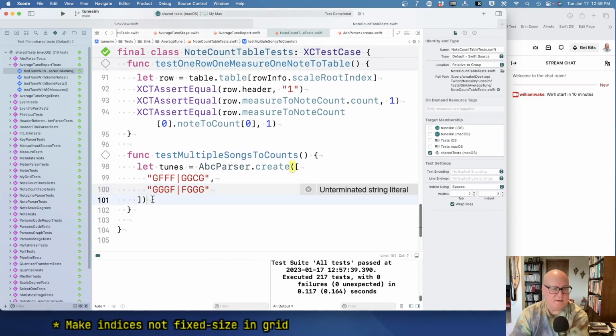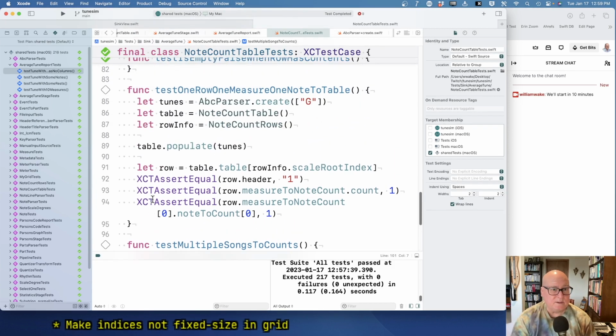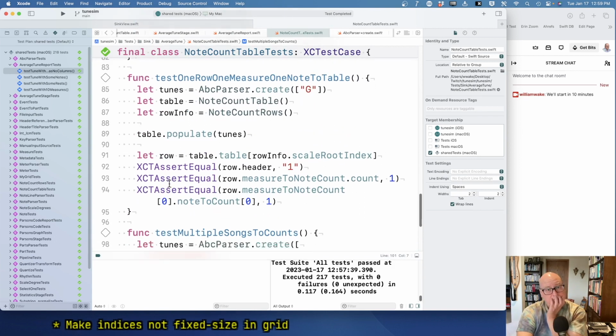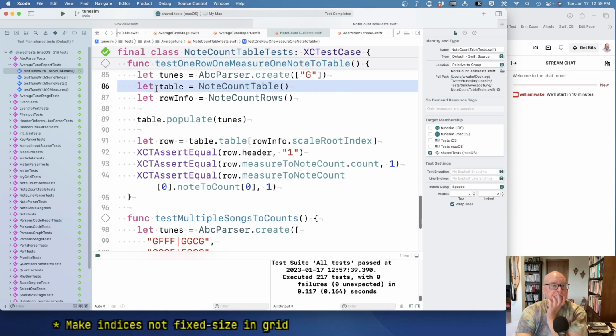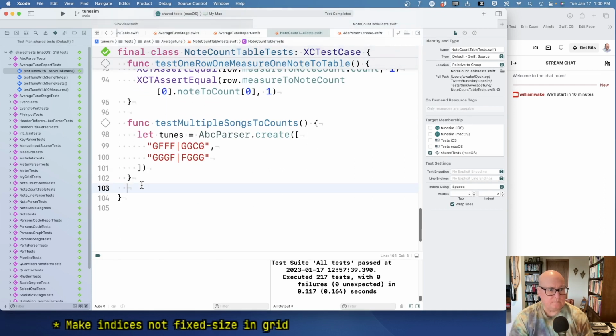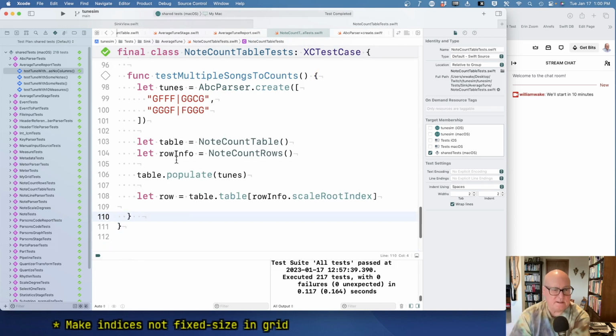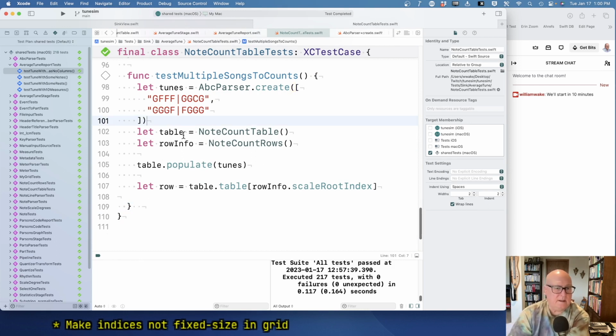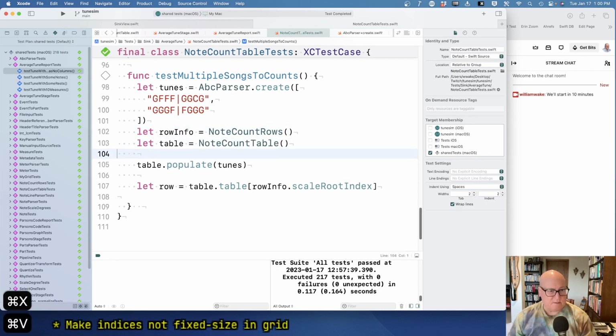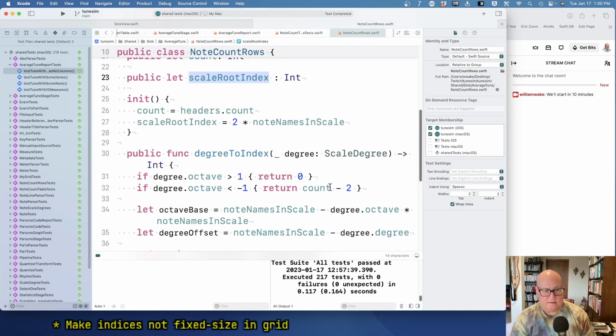Okay. Now, we need the same. This is kind of messy setup, isn't it? Okay, we create the table. That's a good thing. And we create the row info. I think I'll just swap this order. Table's what we most care about. Okay. And then, let's see.